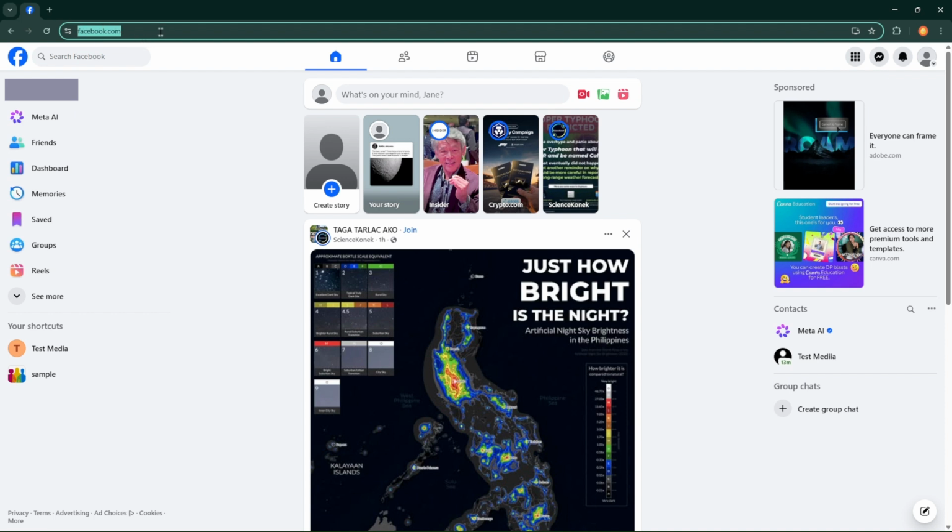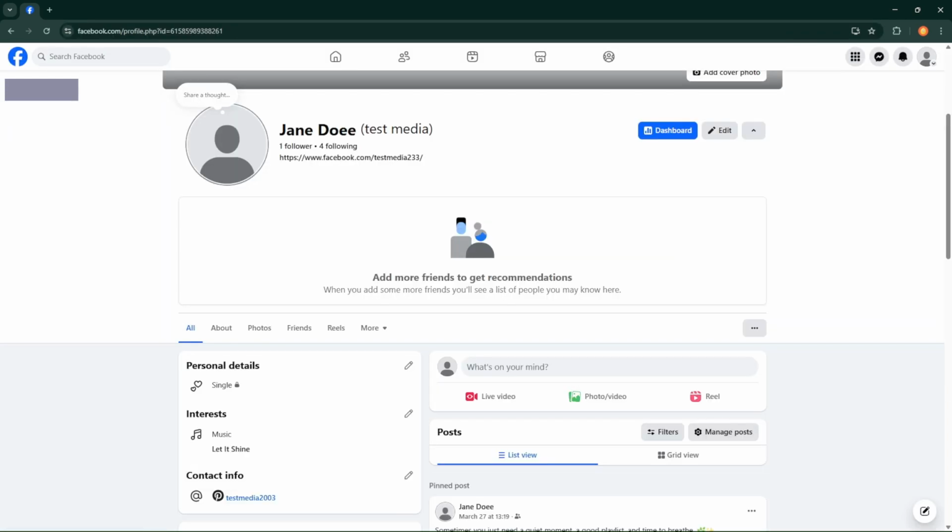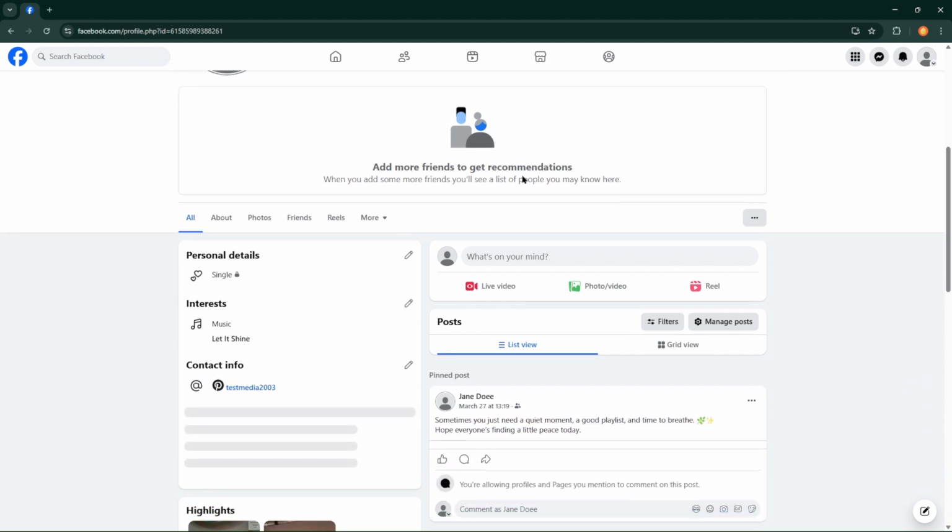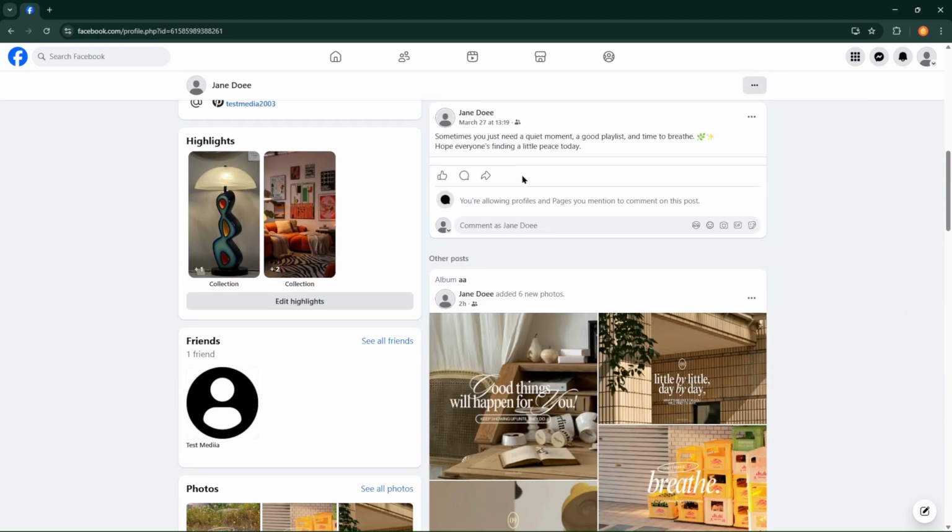And once Facebook opens, I'm looking toward the top left area where my name appears. That's the shortcut to my profile page. So I'm clicking on my name now to open that up. Once that loads, I'm now on my profile, and this is exactly where I need to be because the profile link is sitting right in the address bar at the top of the browser.